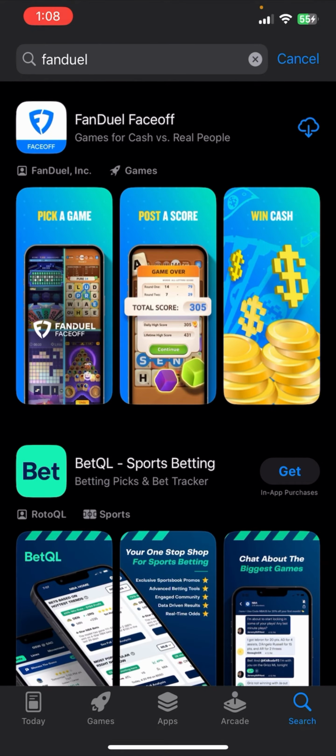Now, right after that, you'll be able to see an app at the top, which is distinguishable by its logo on your screen, and it's developed by FanDuel Inc. And don't forget, you'll find the download option on the right side. Just click on it and your download will begin automatically.